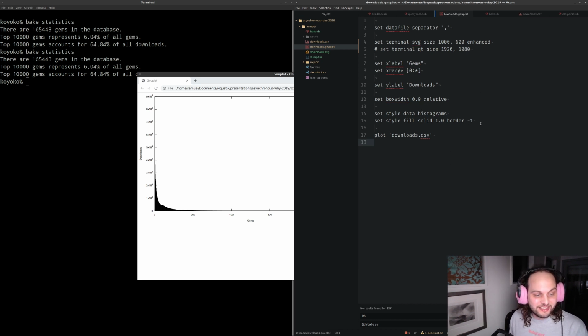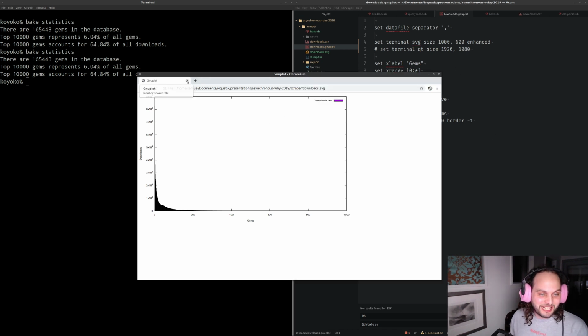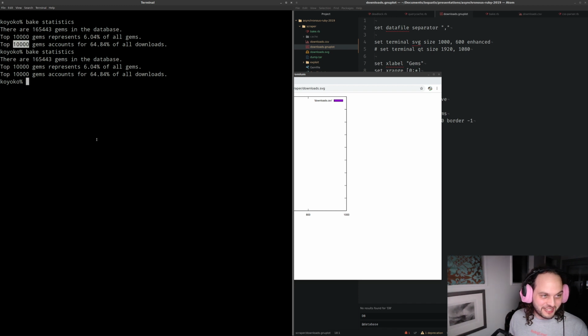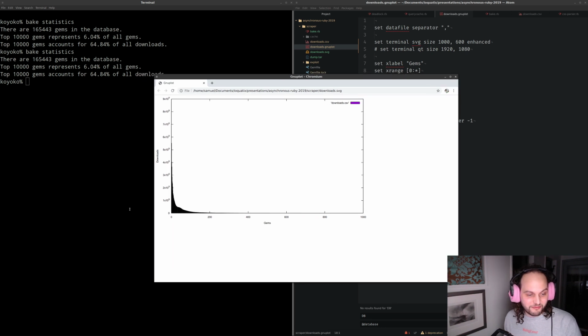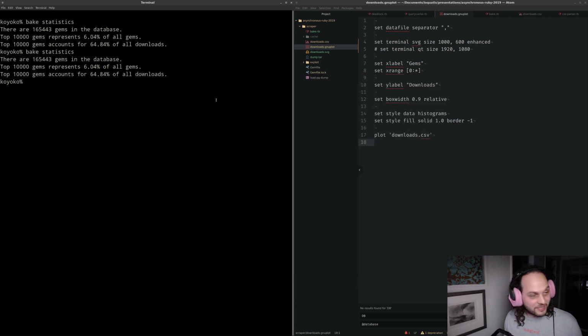Okay, so what this tells me from a security point of view is that I don't have to look very far to find security issues, because if I'm concerned about gems that people are actually using, looking in the top 10,000 gems is going to give me 64% of all downloads. That was my hypothesis that I wanted to check: how many gems would I have to look at to figure out whether it's worth trying to find an exploit or not.